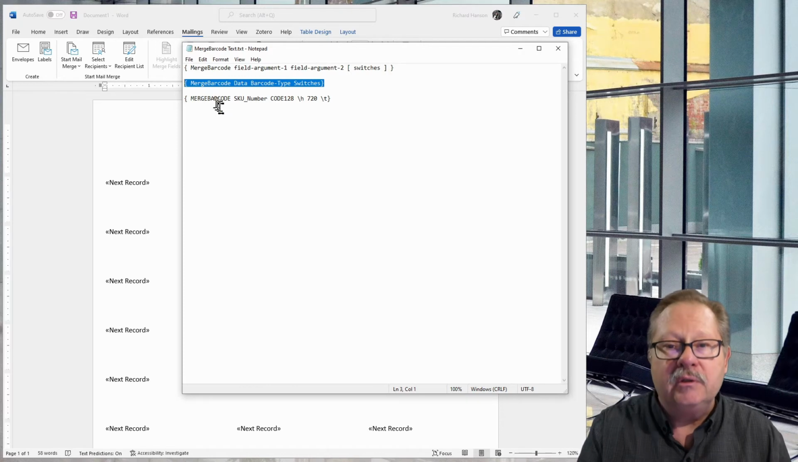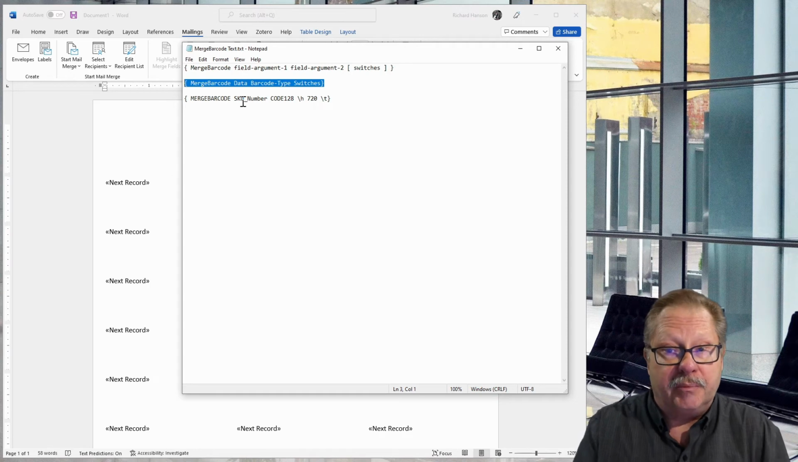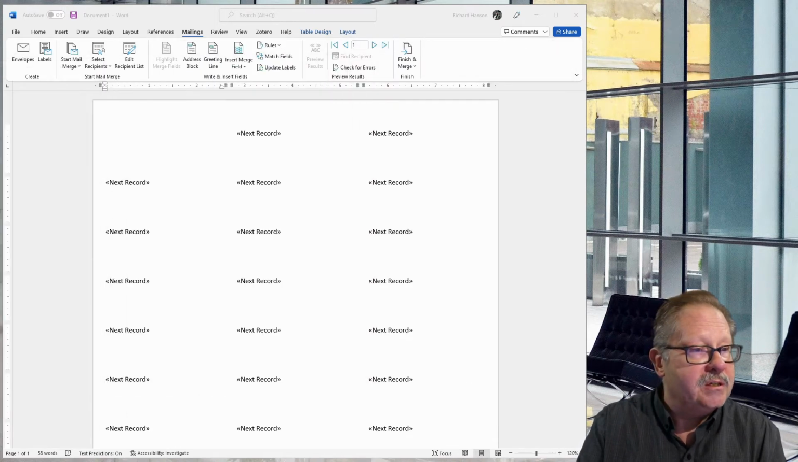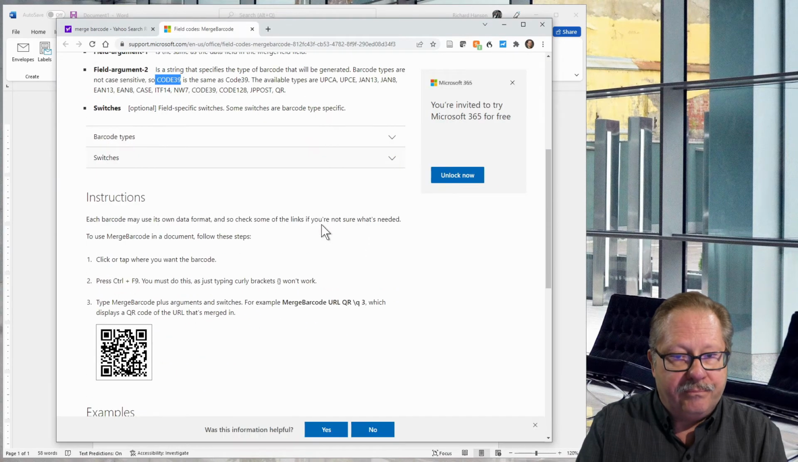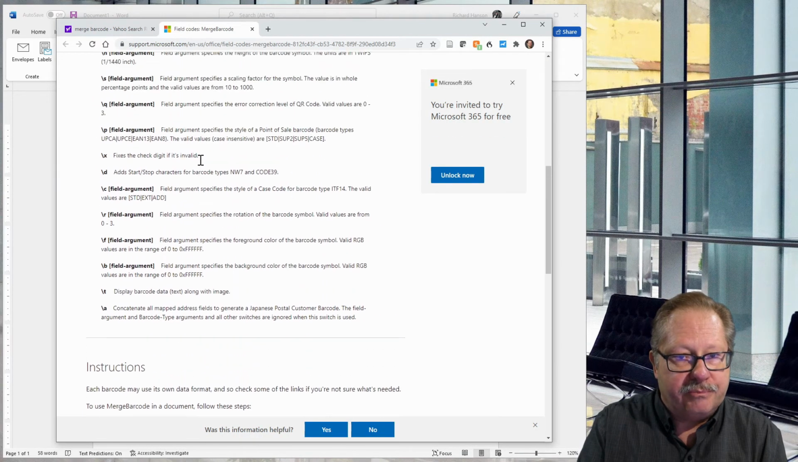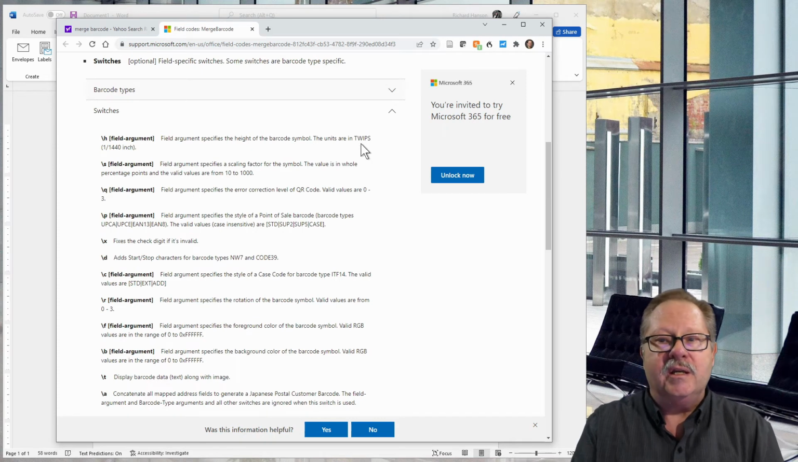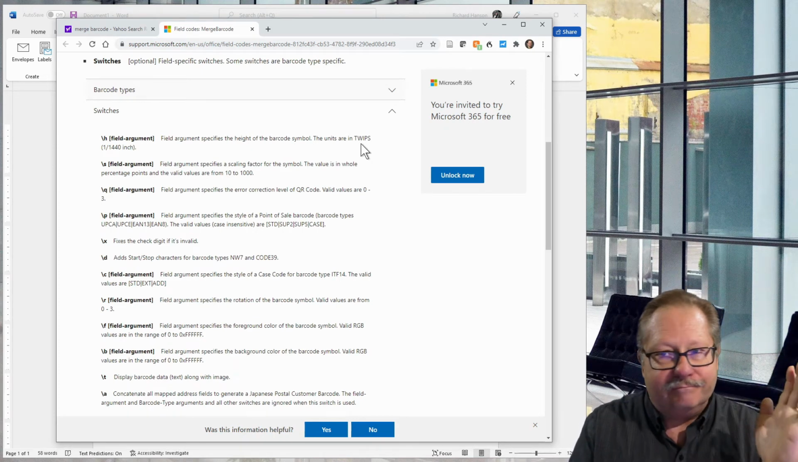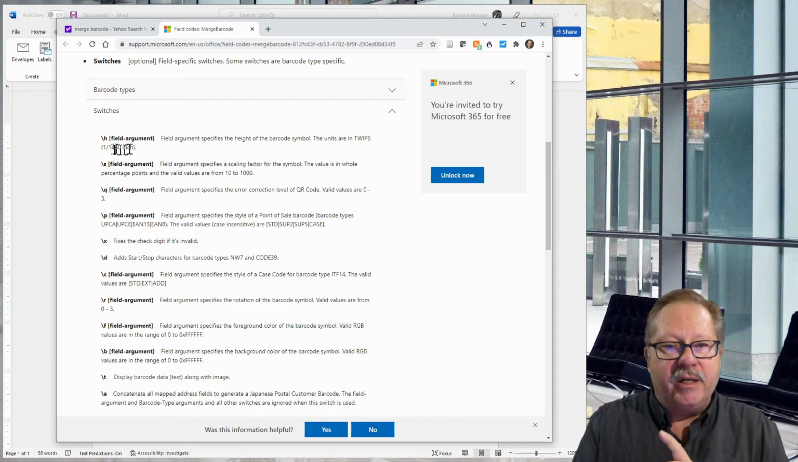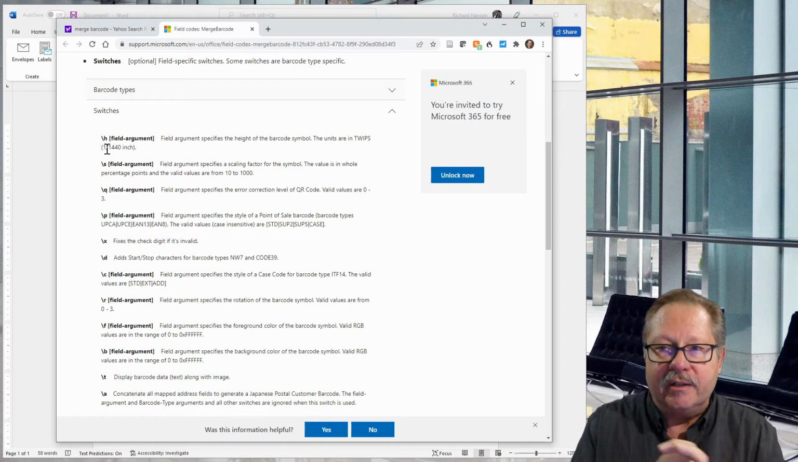So merge barcode, in my case, the field name that I'm going to be choosing is called SKU number. I'm going to use code 128 for the type of barcode. And then here are the switches. I'm going to tell it that the height is going to be 720, and they have a name for this. If I go to the switches, this height argument here is in what they call TWIPS. I have no idea where that word comes from, but TWIPS, where each TWIP is 1/1440th of an inch.